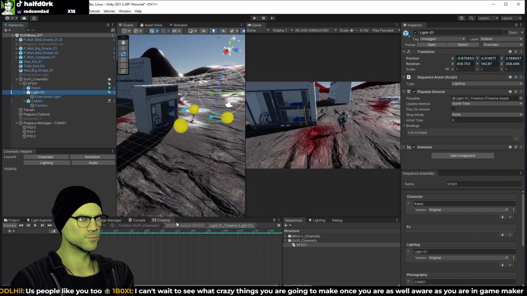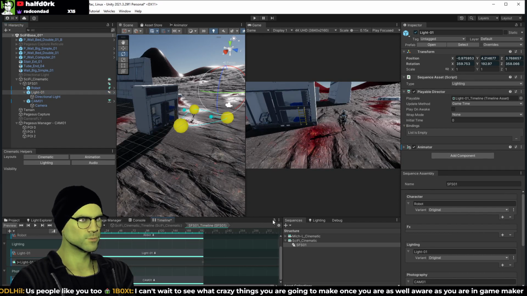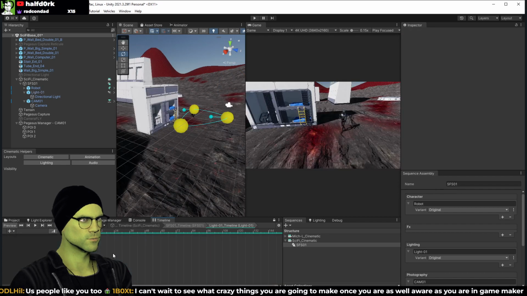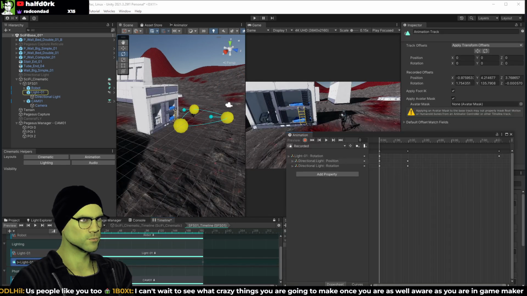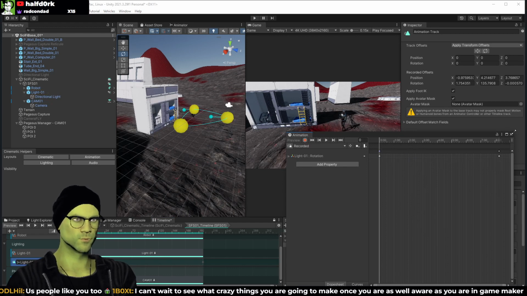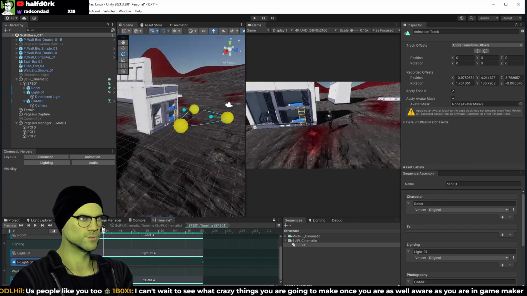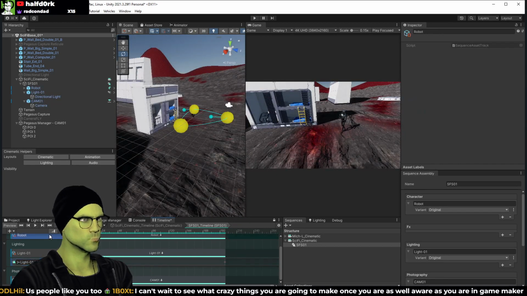So I need to lock the timeline. That's one of the important takeaways here. Lock. With our light, we can rotate it back to normal. Stop recording. Go into the light itself. Delete these old keyframes. Now we have our light working again. Our robot.